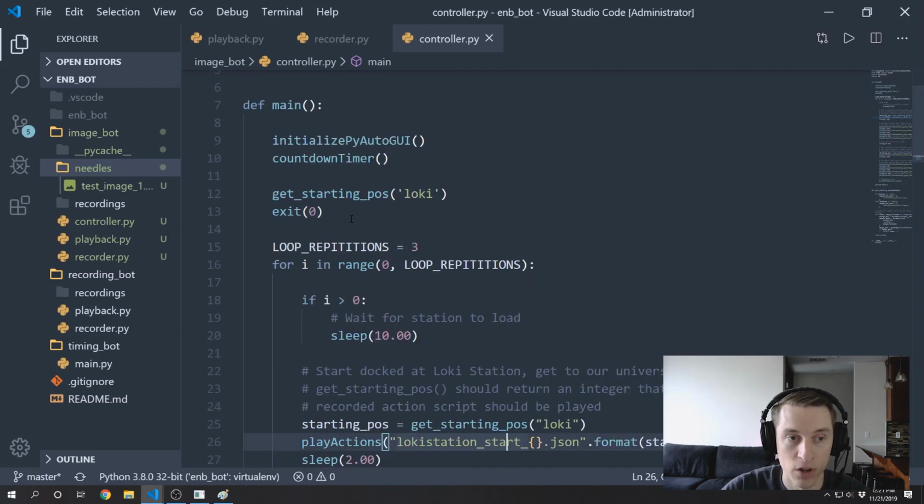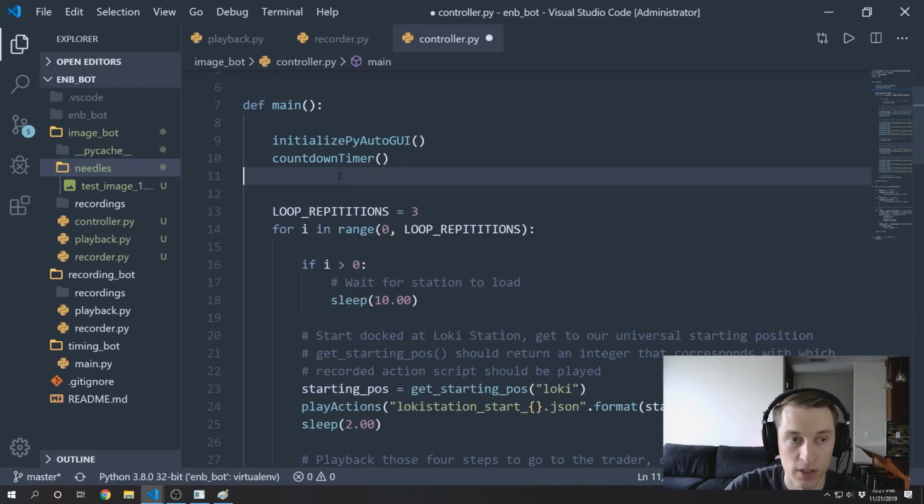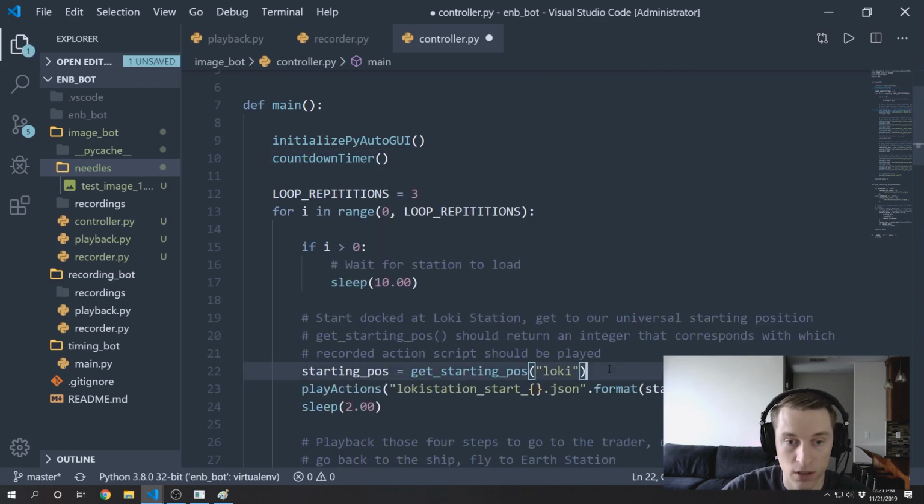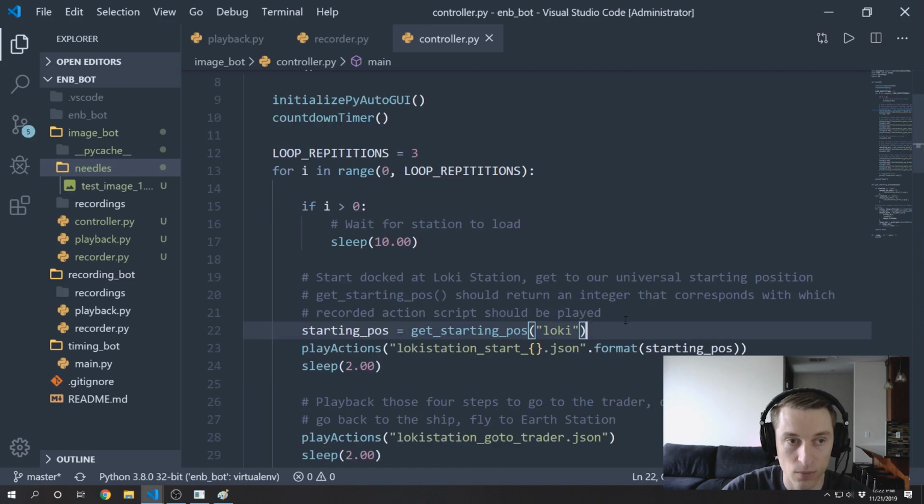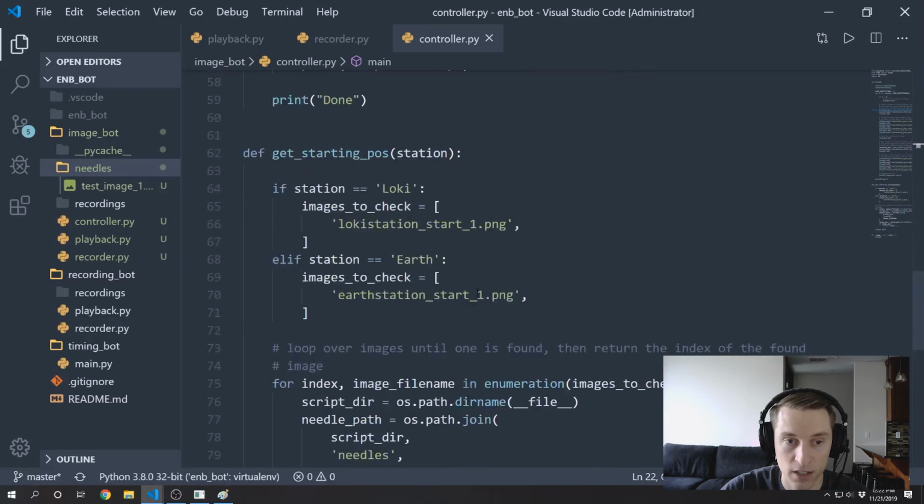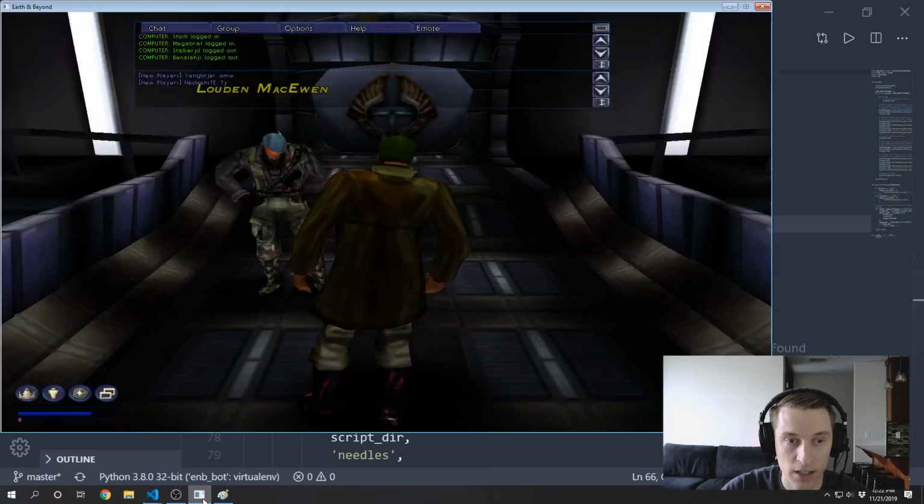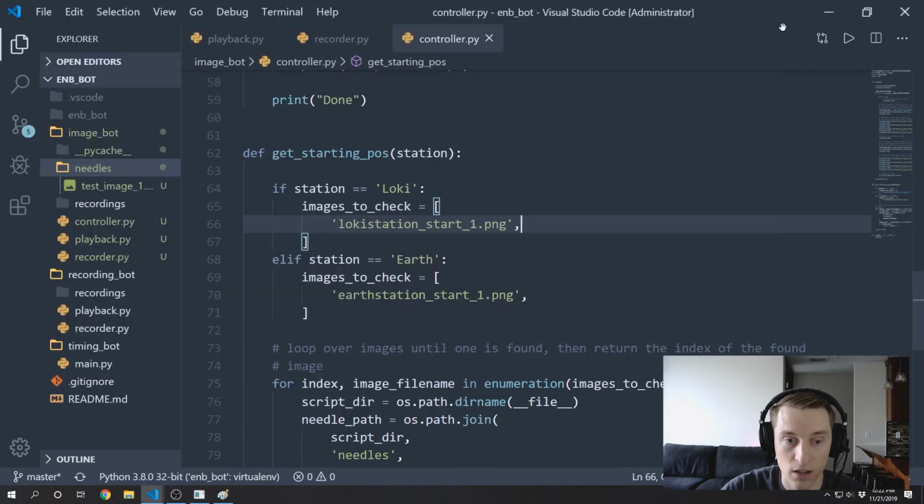So back at the top of our main function, let's go ahead and get rid of this debugging code. We know that get starting position was searching the images fine. So what's going to happen now is we're going to go through our countdown timer. It's going to enter the loop, and it's going to search for the starting position in Loki station. So it's going to go through our needle images that we have listed here, and if it can find it on the screen somewhere, it'll return. So if it finds number 1, it'll return 1. While we have more images, it'll return 2, 3, 4.